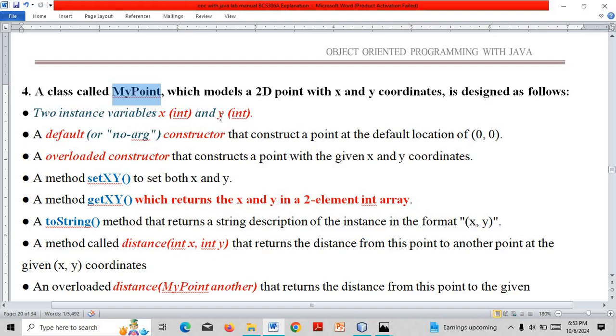One is x and one more is y. Both need to be of the type integer. And you are implementing default constructors. As you know, all default constructors will not take any inputs, no arguments. We are not passing any inputs to the constructor. That helps us to construct a point at the default location of 0 0.